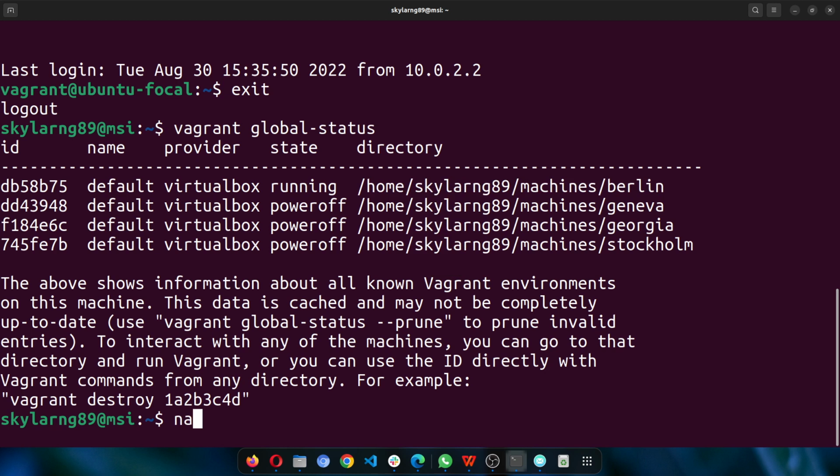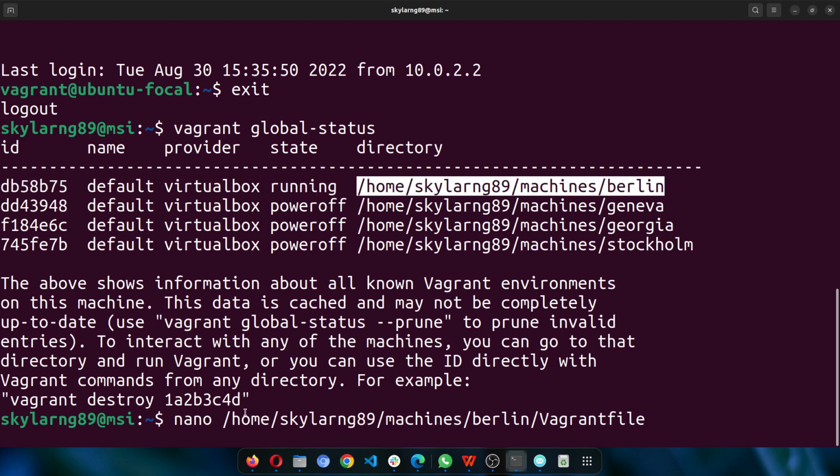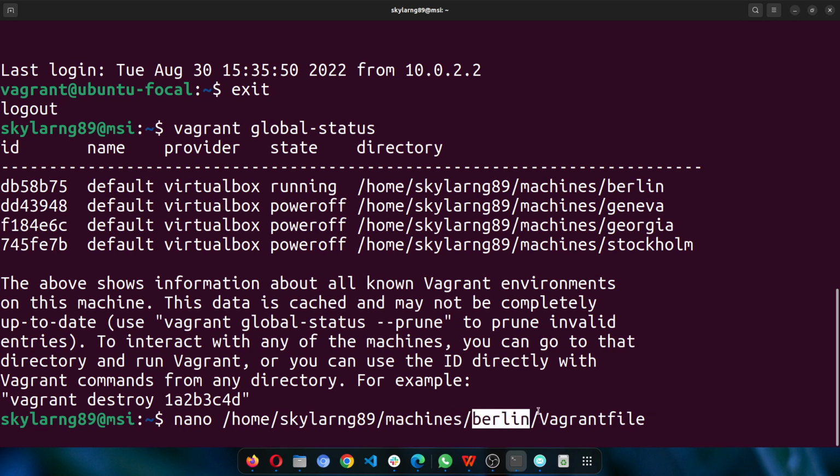So I'll do nano and the path. I'm doing this because I am not inside the directory. I'm doing it from outside. That's why you see me typing the full path. So you can still do cd. You can still change directory into the VM's directory itself, and then you can now do your nano vagrant file, whichever one works best for you.